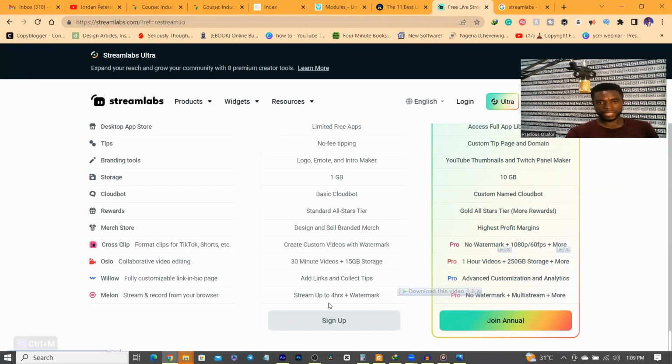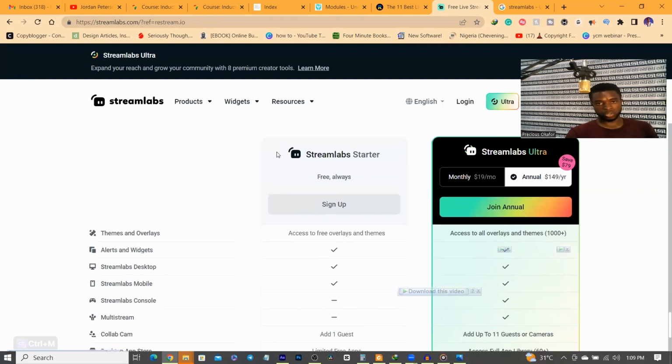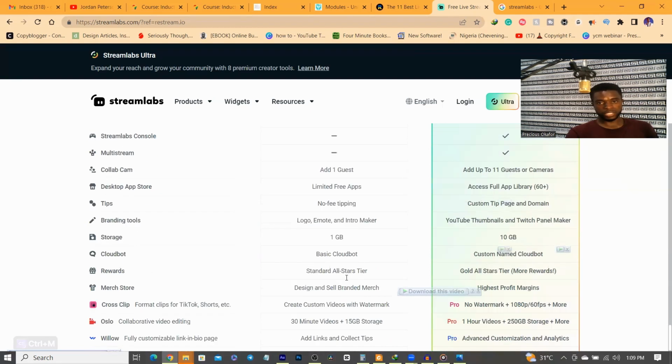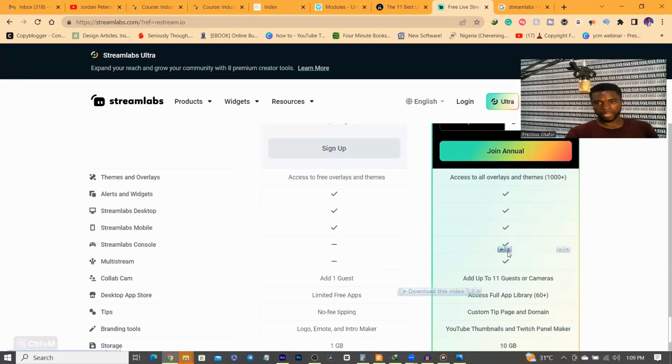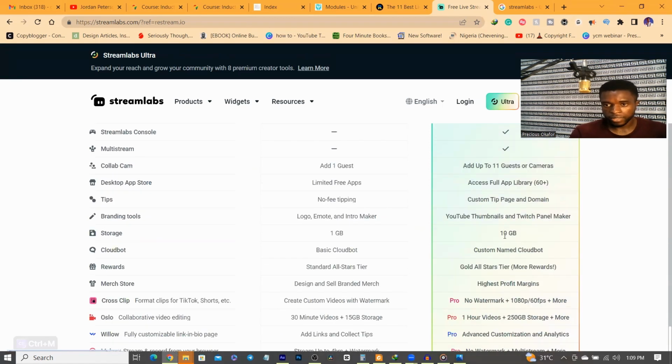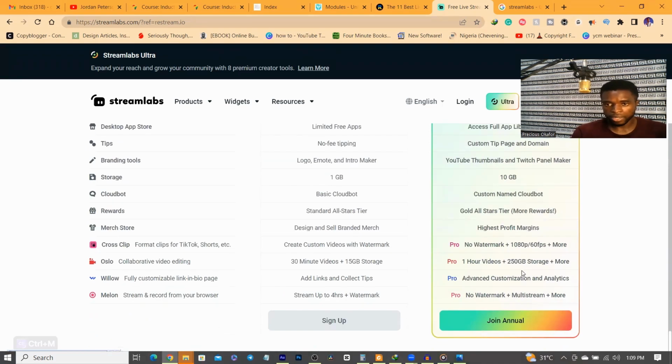So I think this is very powerful for free. So you can start with Streamlabs free and have all these features. And if you want to upgrade, this is $149 per year. And it has the rest of the features that the free version does not give you access to. You can add up to 11 guests and stuff, 10 gigabytes, and no watermark.